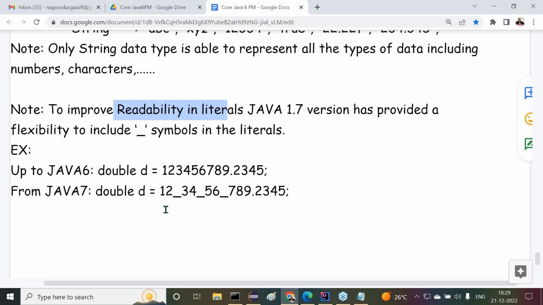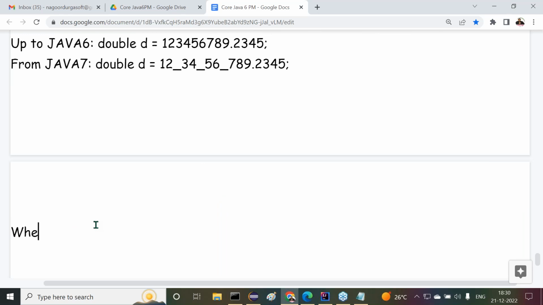Now tell me, I'm giving clarity. This underscore symbol support inside the literals is only for the sake of easy understanding for the developers. Developers' easiness. For the sake of developers' easiness only, underscore symbols are allowed. Am I right or not? Because of that reason, what happened there?